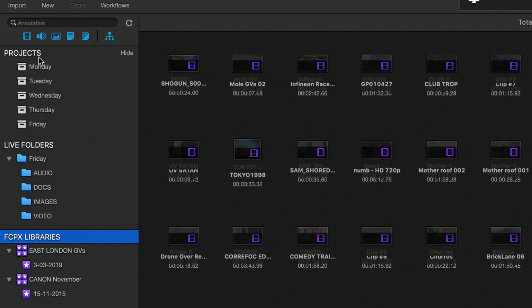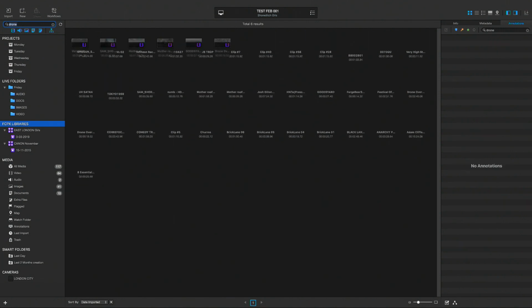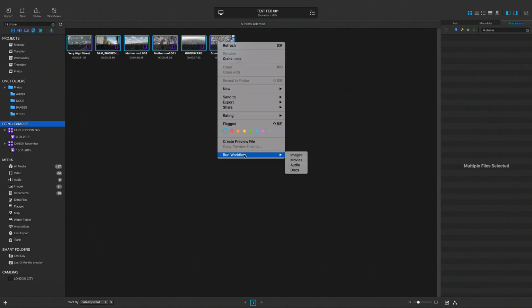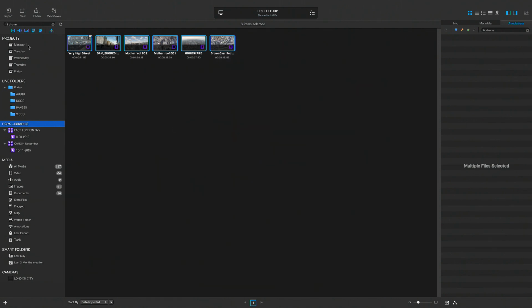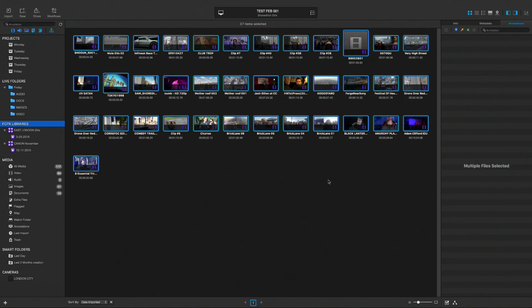If I choose annotations there, I can search for, let's type in drone, type OK, and those are all the shots with a drone keyword on. So I could then apply a workflow to those. I could drag those to a different project. The actual number of possibilities is almost infinite. It's up to you what you do. So very, very versatile. That's Final Cut Pro libraries inside of KeyFlow Pro.